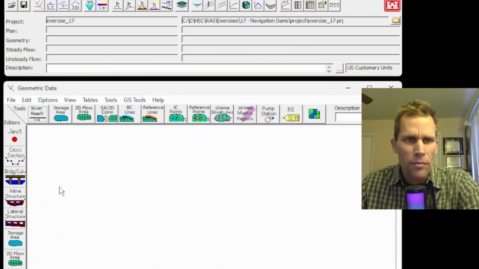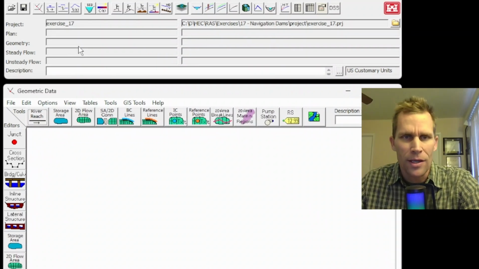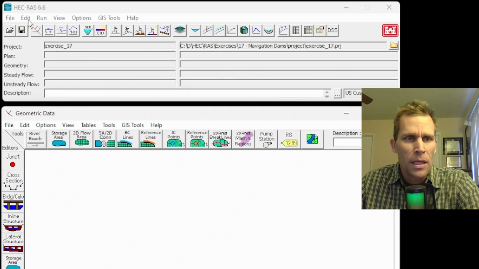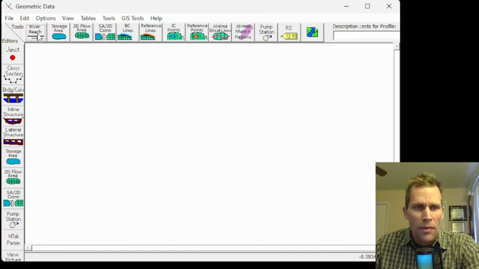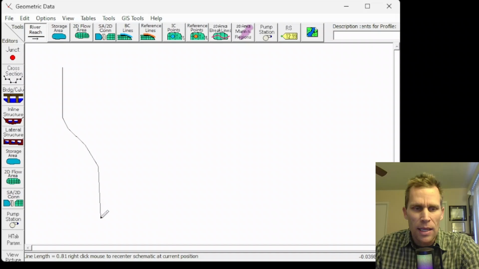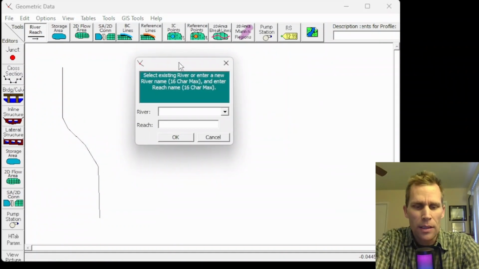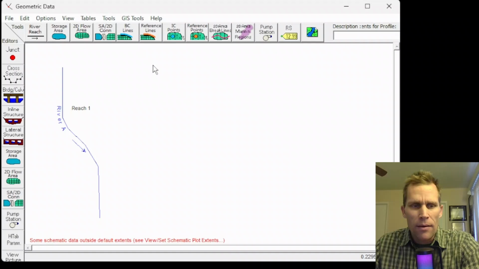All right, down below here, we have the geometric data window open. So we're going to go ahead and create the geometry file first. Go Edit, Geometric Data if you don't already have that window open. And then I'm going to start by sketching out a river reach. So just a single left click to start, and then add left clicks as you want to add vertices to that reach. All right, so I'm going to go ahead and call it river A and reach 1. And we're only going to have one river and one reach here, so that's that.